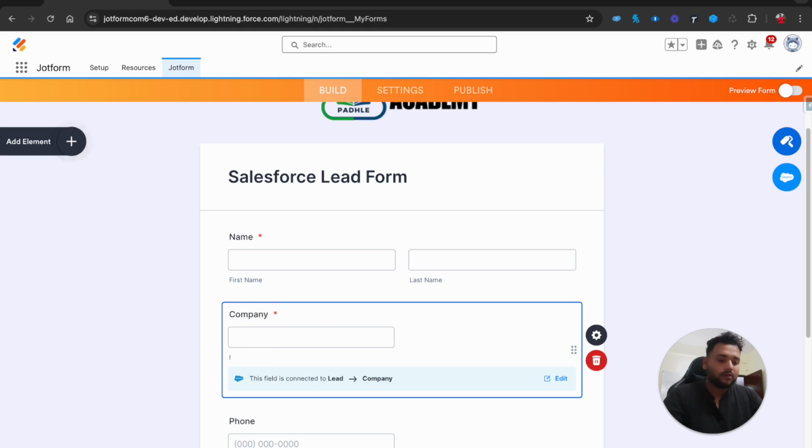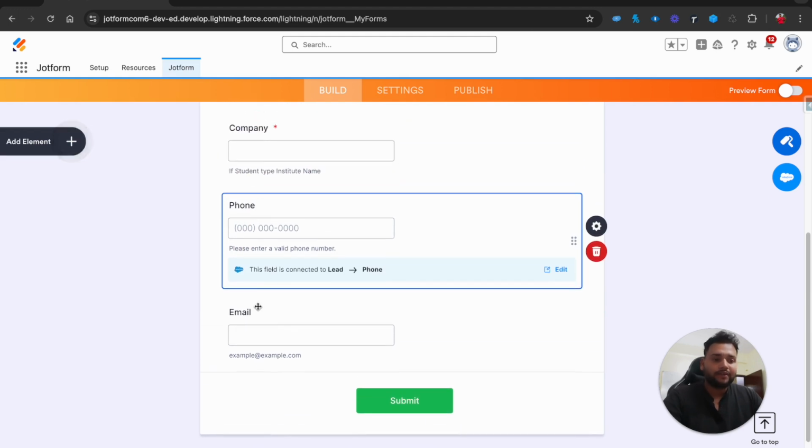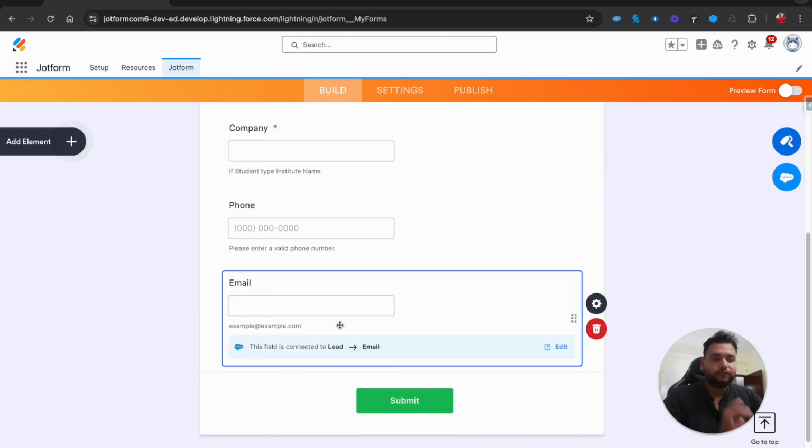sublabel: if student, type your college, or let's say institute name, right? Now for example, we also have students sometimes. So in that way, I want students to add their institute name in the company field. Now we have phone, and we have email, right? So we have a basic form.